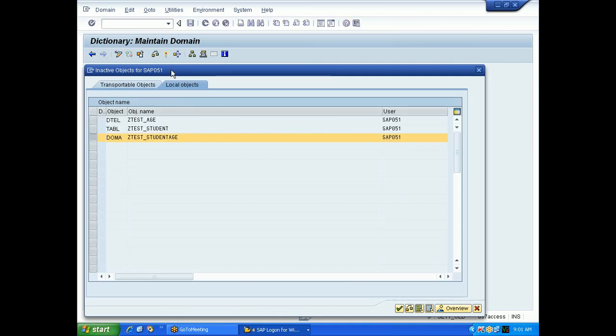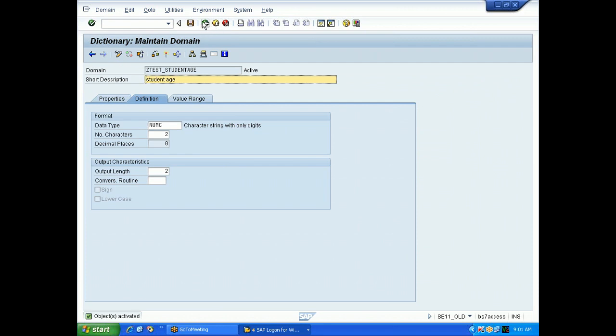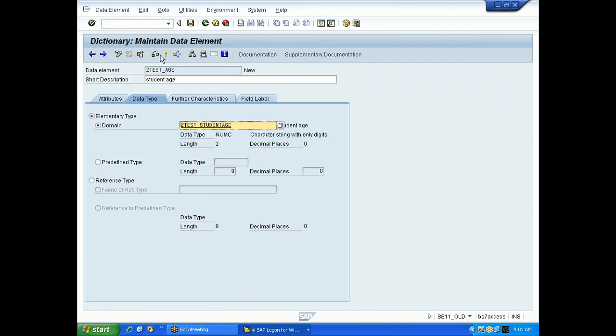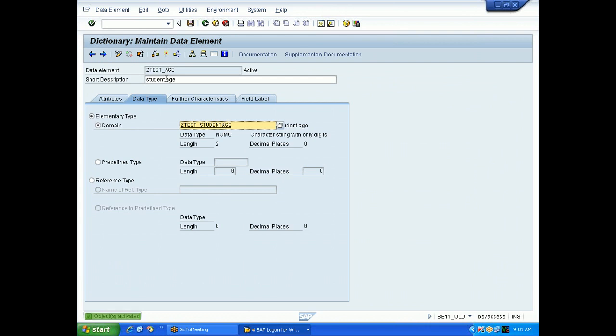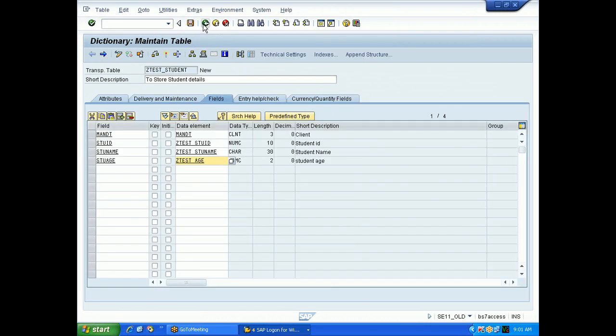Double click on data then. So save, check, activate your domain, press enter, come back. Now you are in the data element screen. Save, check, activate your data element. Have you activated the data element? Fine, so good. So student name, student age is also created. Now I will create one more field quickly, student class.